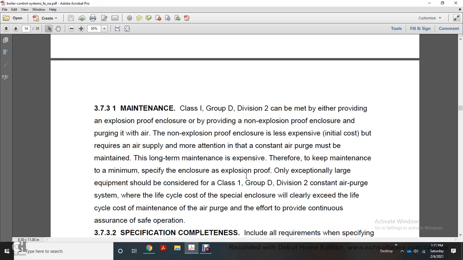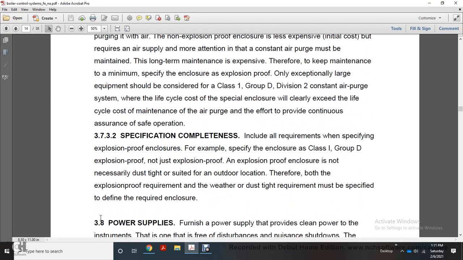Purging should only be considered for large equipment with Class 1, Group D, Division 2. When the life cycle cost of the special enclosure is calculated, it will clearly not exceed the life cycle cost of maintaining the air purge, in the effort to provide continuous assurance of safe operation.